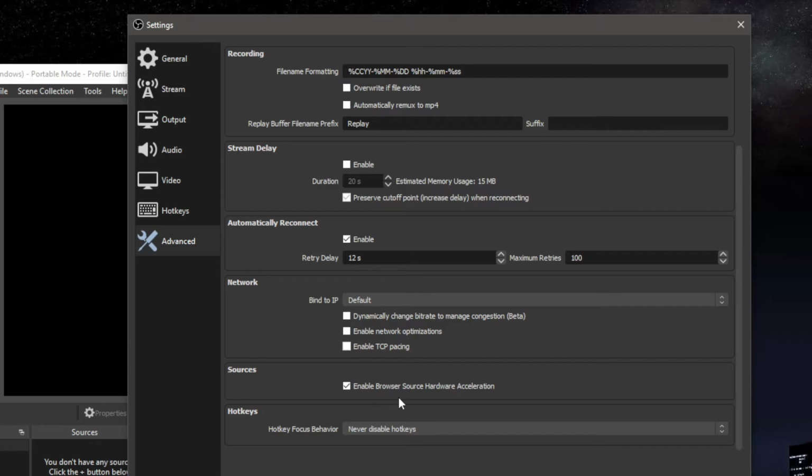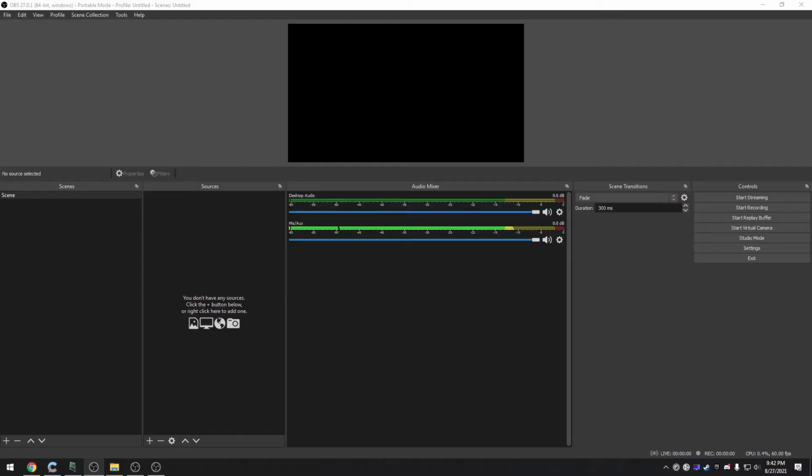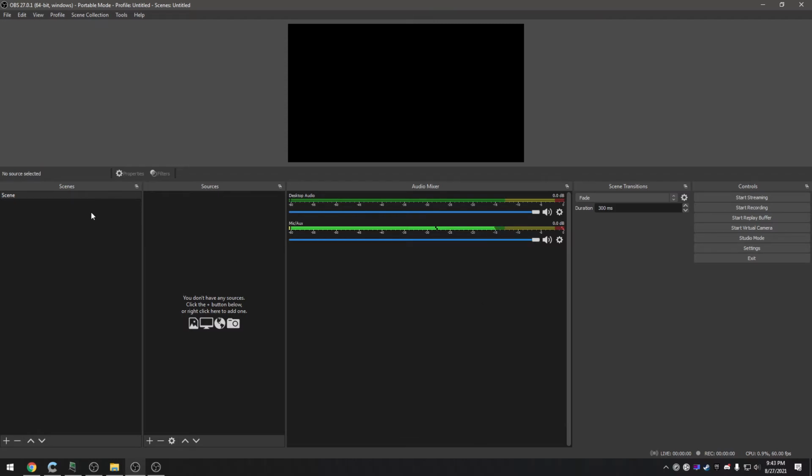Now, sources, enable browser source hardware acceleration. What I want you to do here is just leave it on. Unless you have a bad graphics card, then turn it off. All right, so now we are done with the settings. Now we can fiddle around with the scenes and sources. Now this one, it is of course all up to you on what you do on your scenes and sources, but I'll just give you an idea.